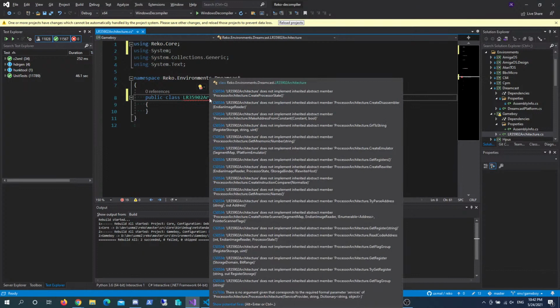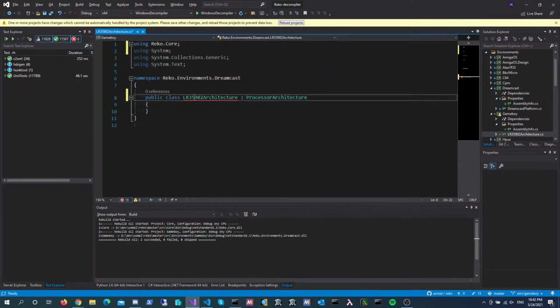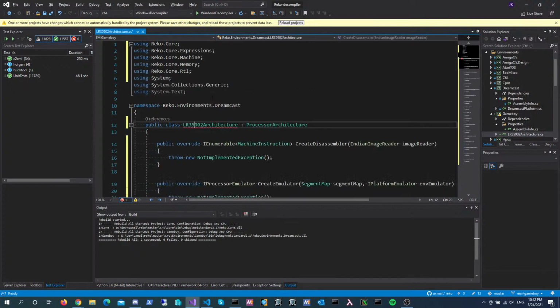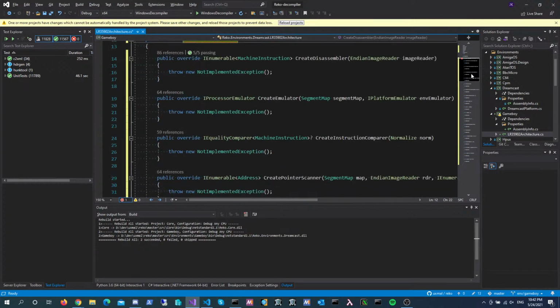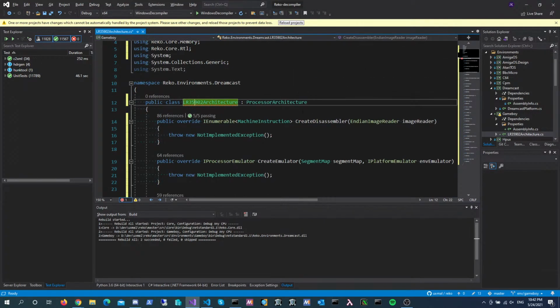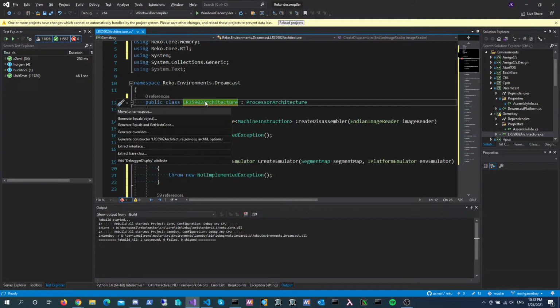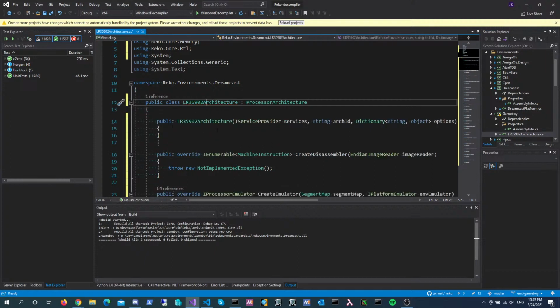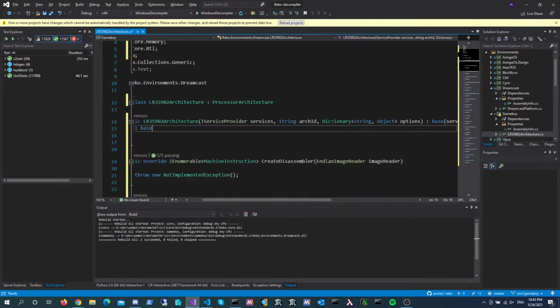And now the C# compiler is complaining that we haven't implemented the many abstract methods that we need for this architecture. So let's go ahead and do that. And by default, Visual Studio will just fill them in with exceptions. So as we work on this, we will start replacing the pieces here with actual implementations. Now, yes, we also need to create a constructor. So let's do that. And really, the constructor typically will need to pass all of its parameters on to the base class.